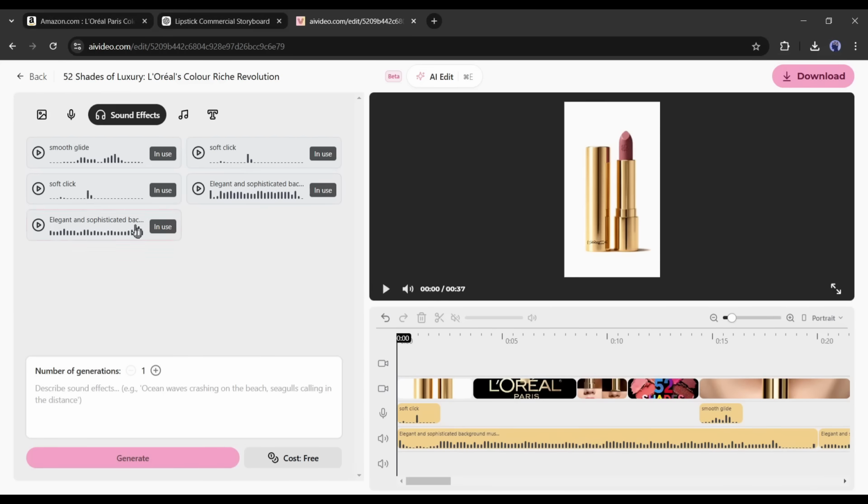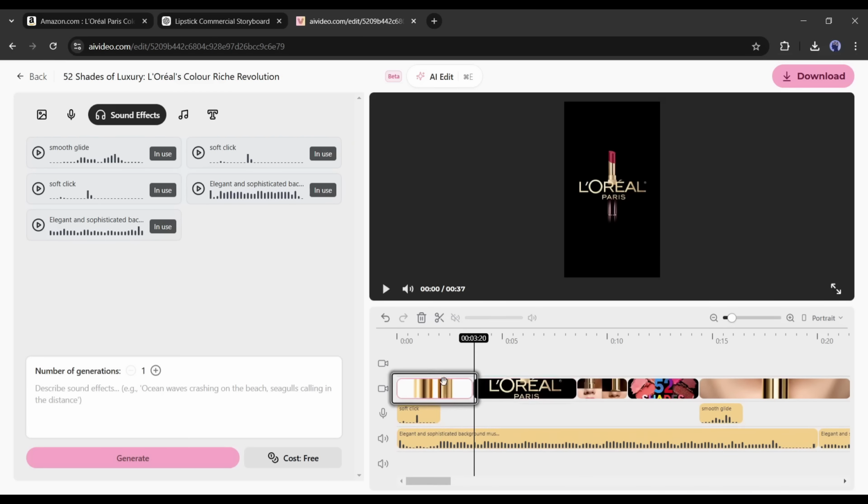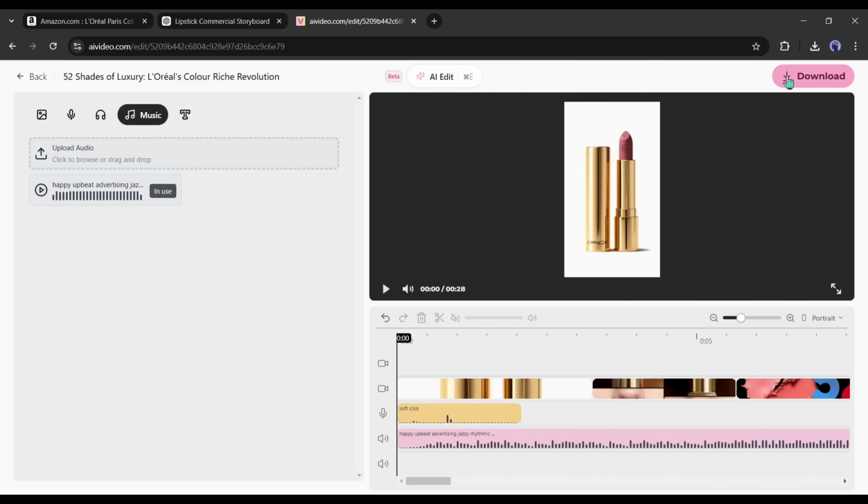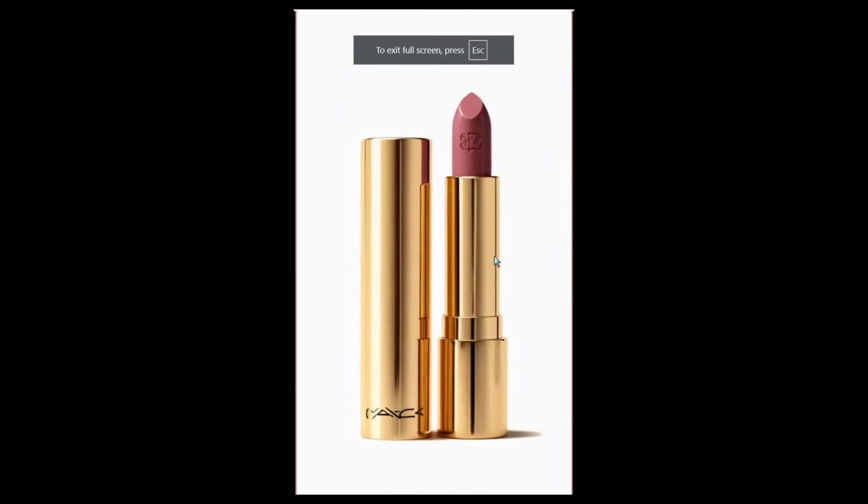You can edit the video from the timeline just like a professional video editor. I am doing some customization. Take your time to customize the video. Once done, hit the export button to export the video. Alright, our video is ready. Let's have a look at the final video.